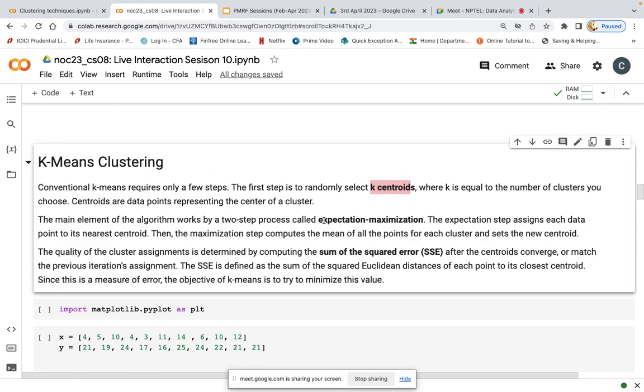So it has two steps, expectation and maximization. The first step is expectation. That means for the randomly taken k centroids, in this case let's assume 3 centroids, I will find all the points which are nearer to them and make clusters. Once I have made the clusters, I find the mean of all the points in each cluster and set the new centroids. Then I start the process again, until no centroid changes any further or I can't make any new cluster.